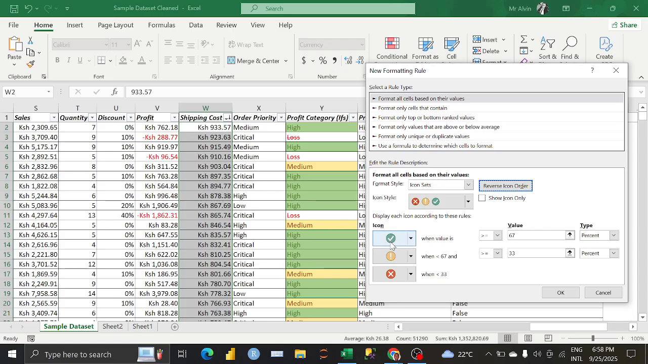Remember, this is a green tick, that the shipping cost should be high. Doesn't really make sense. So if we click here, we are reversing, in the sense that the higher the shipping cost, it looks like a red flag or an X, saying that we should minimize this. For example, here the profit is a loss and the shipping cost is high. So conditional formatting can really help a lot in that aspect. So that is one benefit of the reverse icon order.